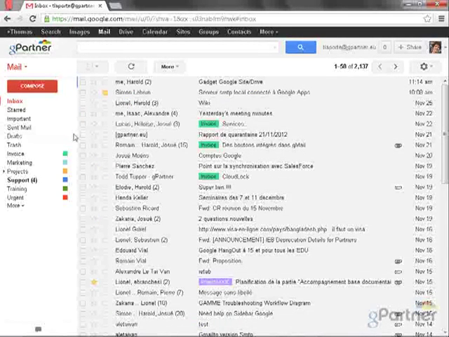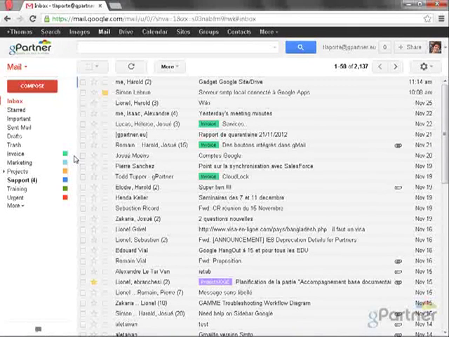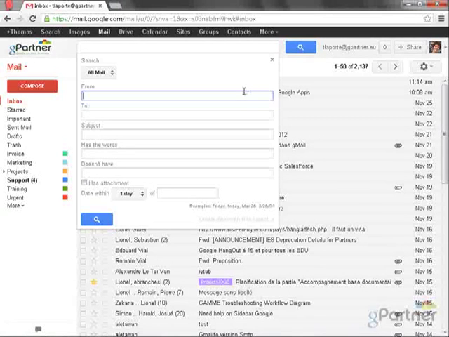We can also use this panel to create filters. Filters allow you to set up automatic actions on your incoming messages. For example, you can ask to archive all the messages from a specific sender into one of your labels. To set up a filter, we will use the same fields as for an advanced search. Fill those fields to specify what emails you want to filter.